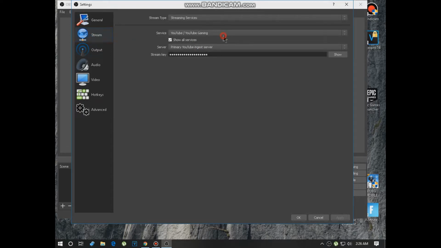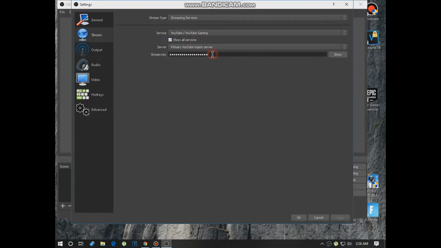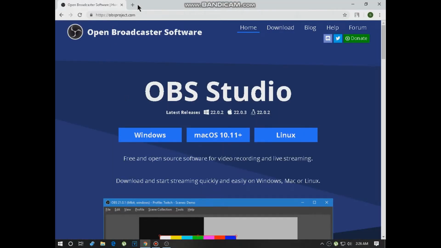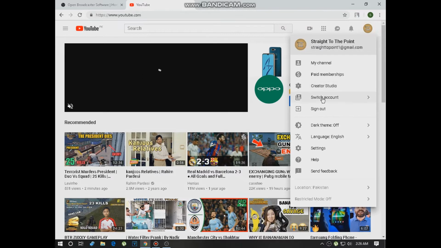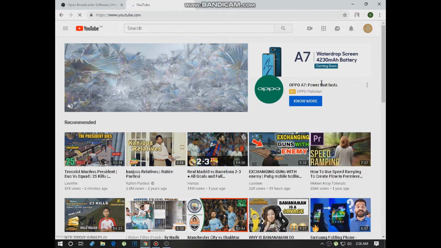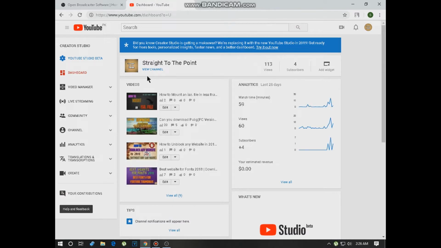Now the most important thing, go to stream and select the service on a platform on which you are streaming. I'm going to select YouTube, and now you have to put your YouTube account stream key. To get the stream key, you have to open YouTube, go to Creator Studio, and then just click on live streaming.